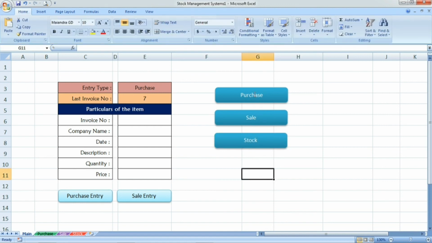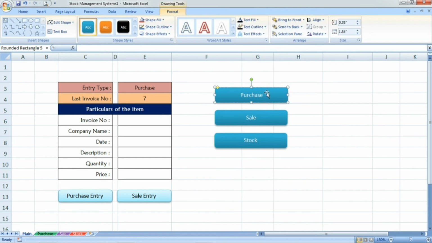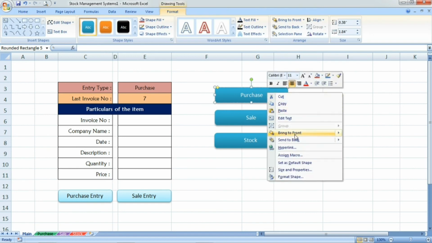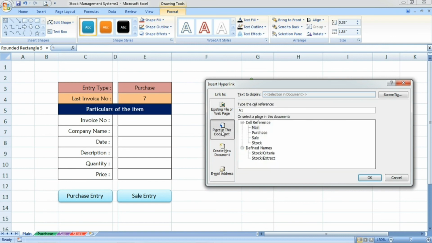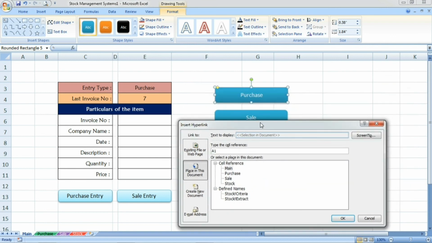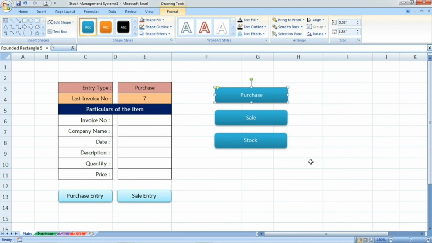Okay, now we will link this button. We are not going to assign a macro, but we are going to link this button. See here, right click, select hyperlink, and this pop-up dialog box will open. From here you have to select place in this document. Now this purchase button will be linked with the purchase sheet. I have selected purchase and give OK.